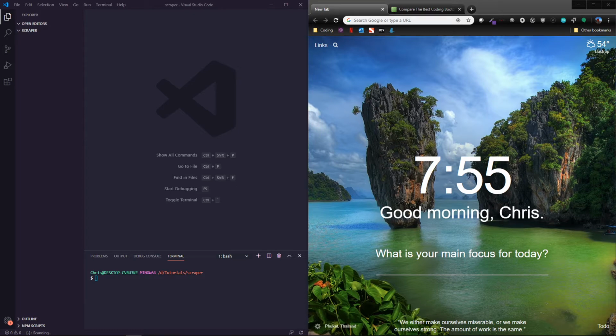So we'll build a little server with Express, and then we'll use a package called Cheerio to do our scraping. And then we'll have one more package for this video, Axios, to manage our fetch requests. So let's go ahead and dive in.